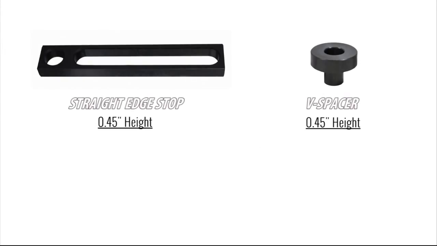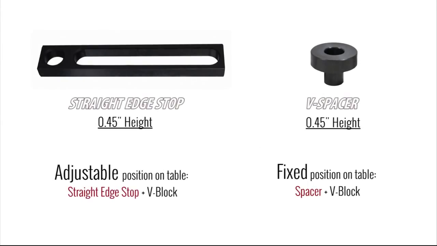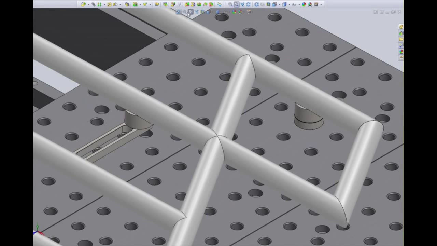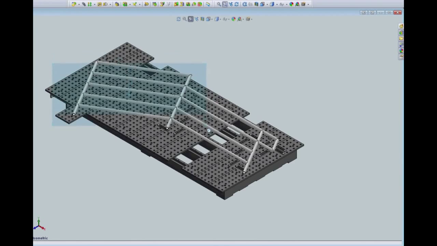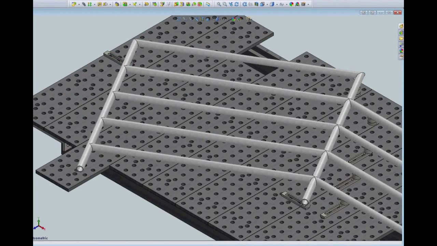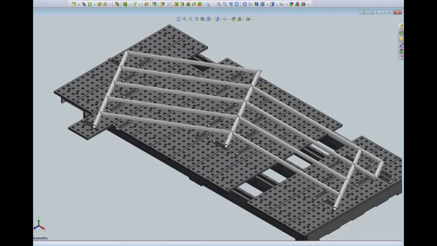The straight edge stops and the V-block spacers are both 0.45 inches in height, so I can maintain height uniformity whether I'm using the V-blocks in an adjustable or fixed position on the tabletop. This other side of my weldment, which will form the railing at the stair landing, is positioned at an angle, so I'm going to use the straight edge stop and V-block combination to locate and support all of my tubes. This will allow me to set my V-blocks at any position on the table for the correct alignment of my tubes.